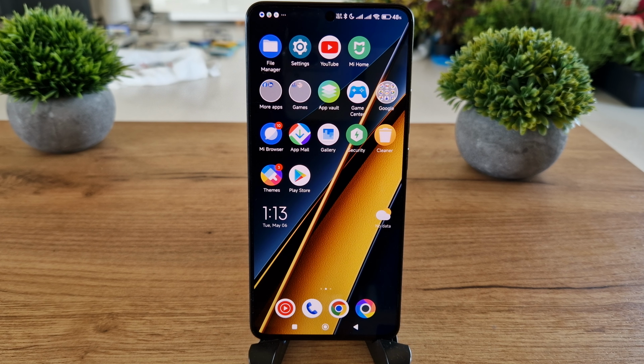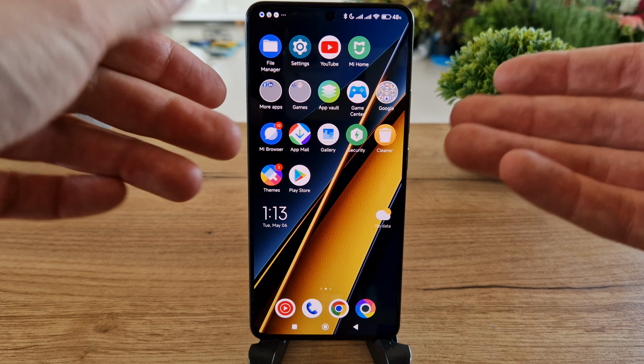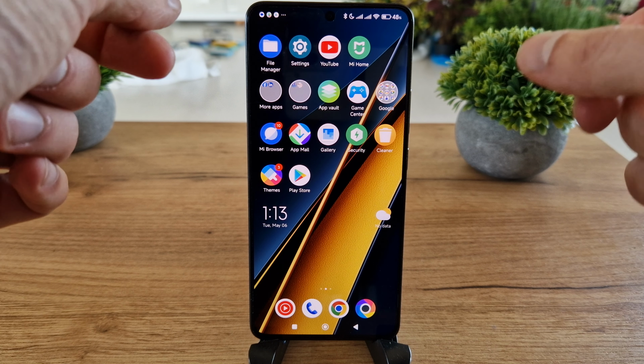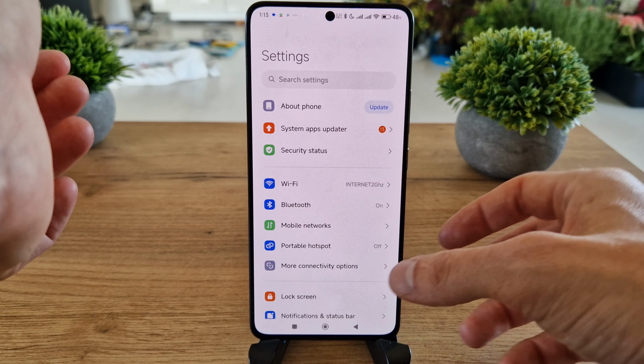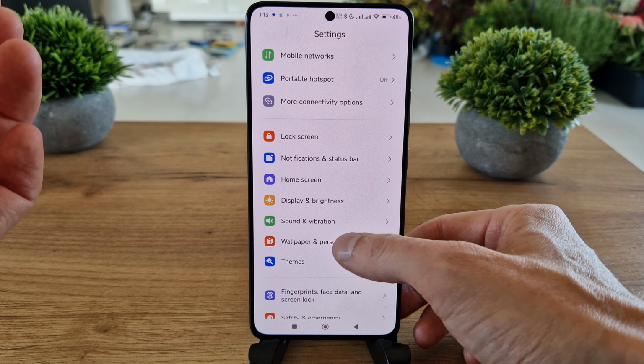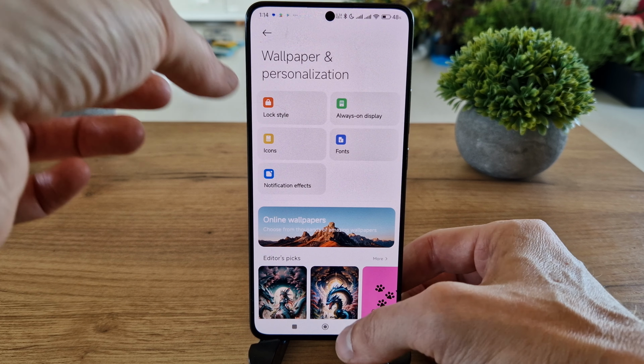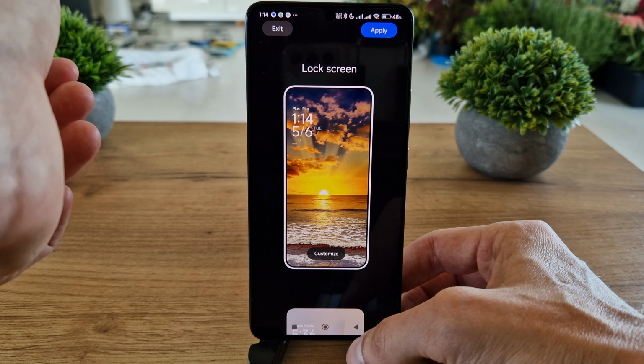We're going to show you how to personalize and configure lock style in your Xiaomi Poco X6 Pro. So for this operation, go to settings, scroll down, and go to wallpaper and personalization. Then you have a lock style option here.